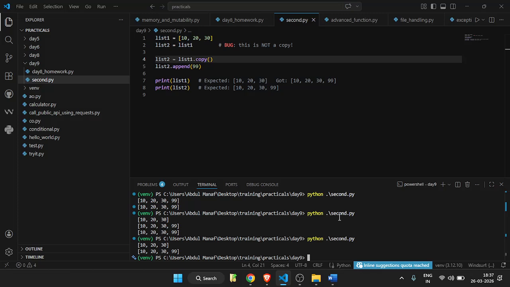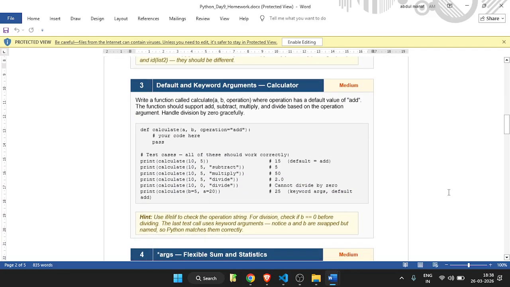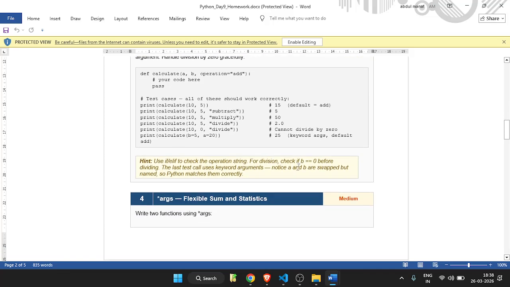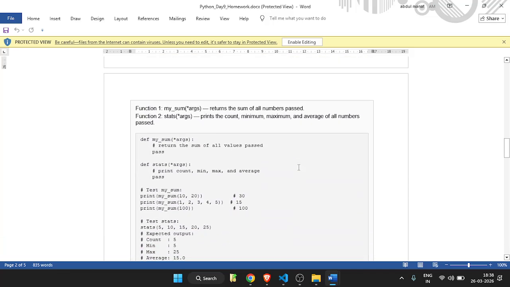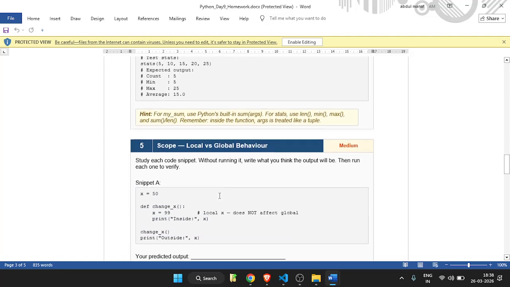But when I copy, list 2 equals to list 1 dot copy, a new copy will be created. This is list 2. So when I append to this list 2, it will come and sit here. Is it clear? This you can try, easy. This is also easy.